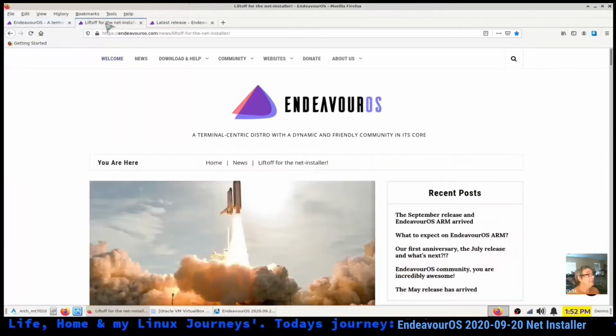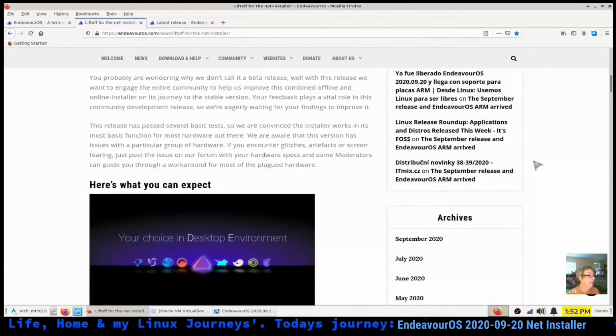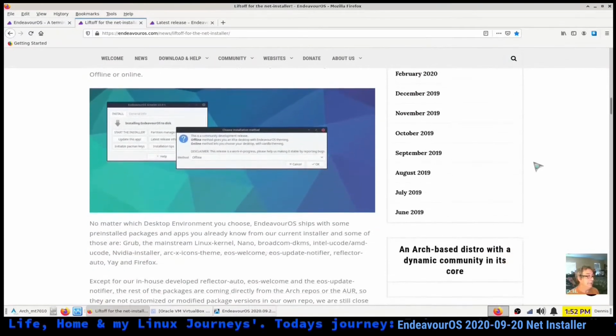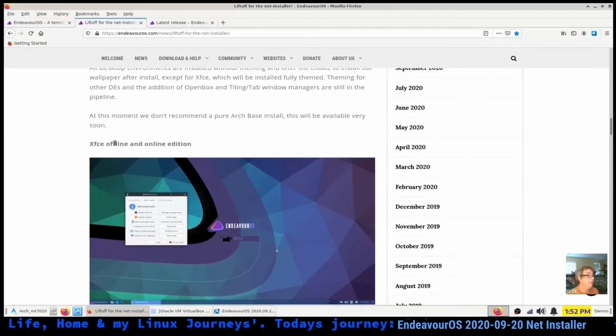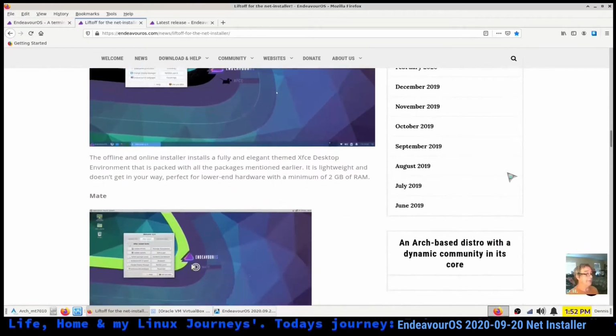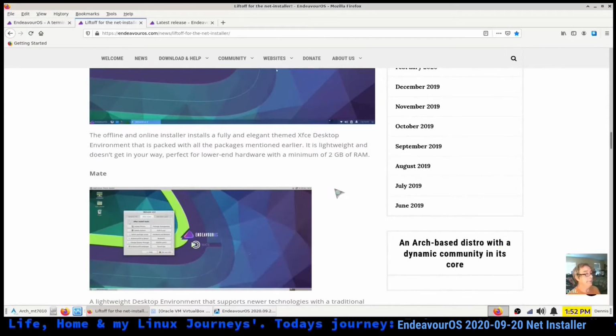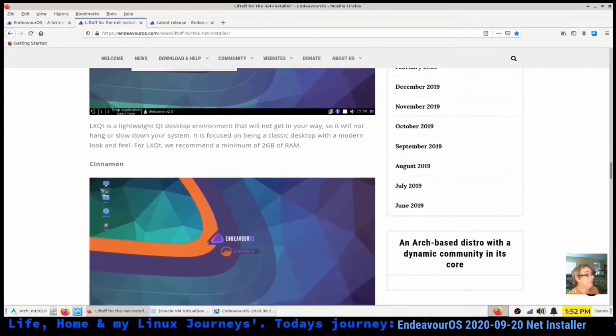So, what you just saw was this net installer that allows you to go online and select the programs, software that you want. Or you could do the offline edition as well, which I was tempted to do just to see what they would give you in the Xfce. Now, I know what we're getting.